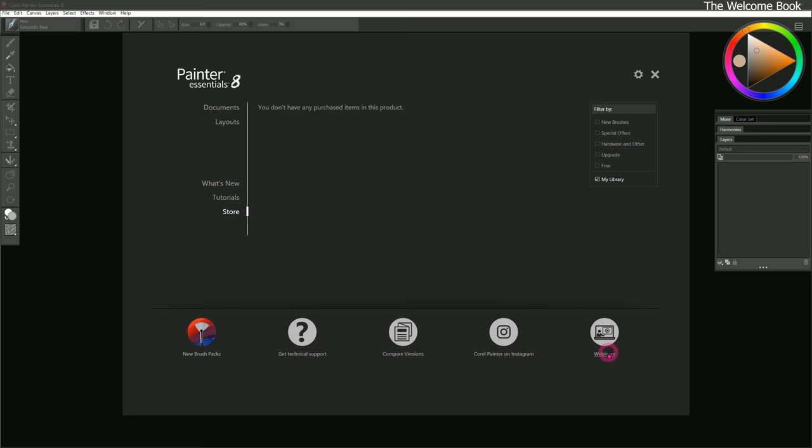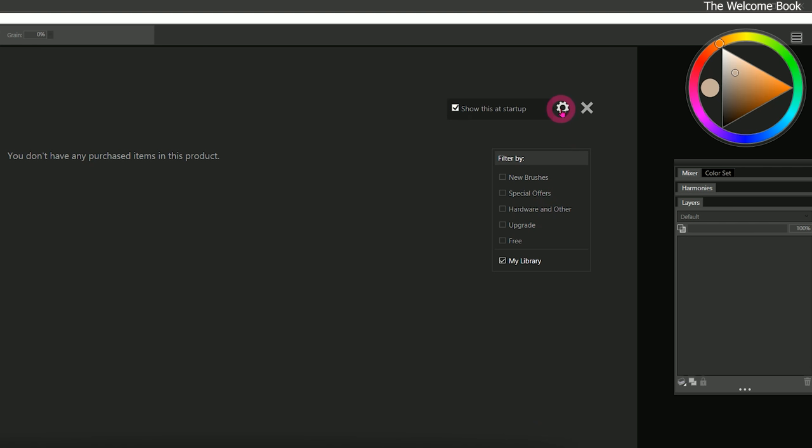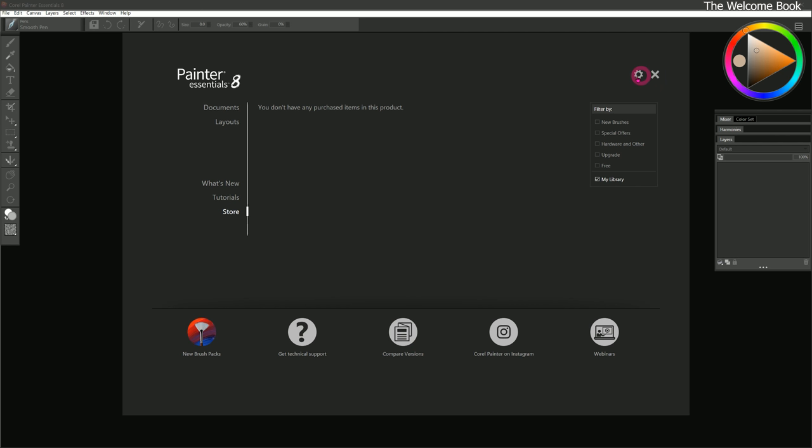If we go up to the very top of the welcome book, there's a gear icon, and we can use this to enable and disable show on startup. So if you don't want the welcome book to appear every time, just uncheck this. I'll go ahead and uncheck it. And then to close the welcome book, you can click on the X. I'm going to go to documents, because next we're going to look at how to create a new document.